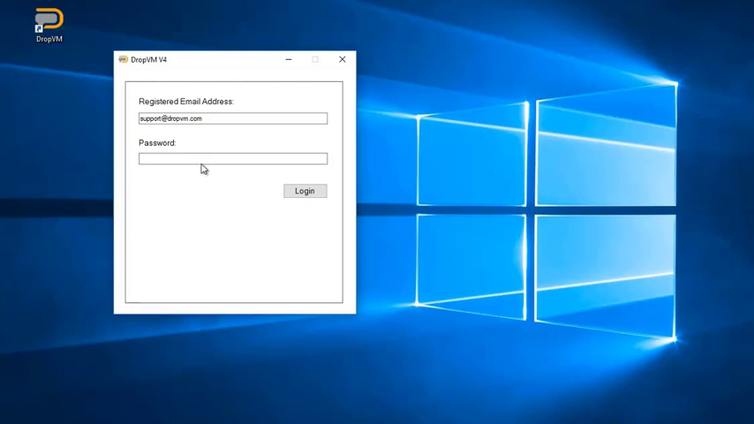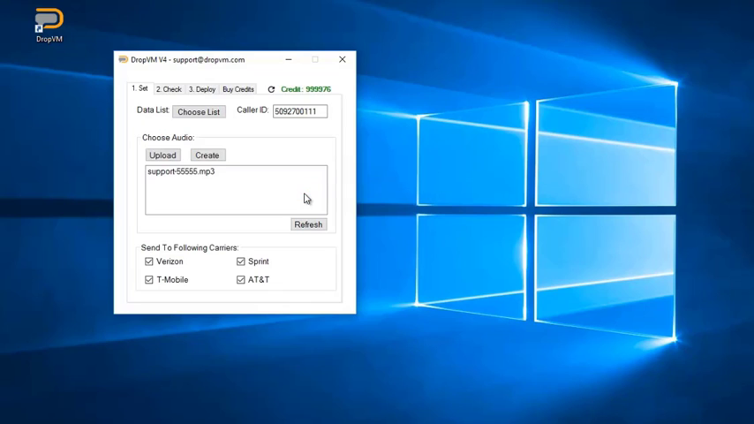After you've downloaded and installed the Dropvm software, simply log in with the registered email address and password assigned to you, and left-click Login. Once your credentials validate against the server, you will be ready to set up and deploy your ringless voicemail drop campaign.